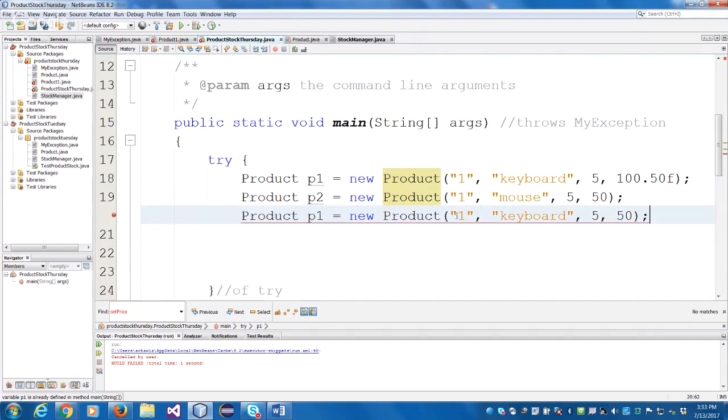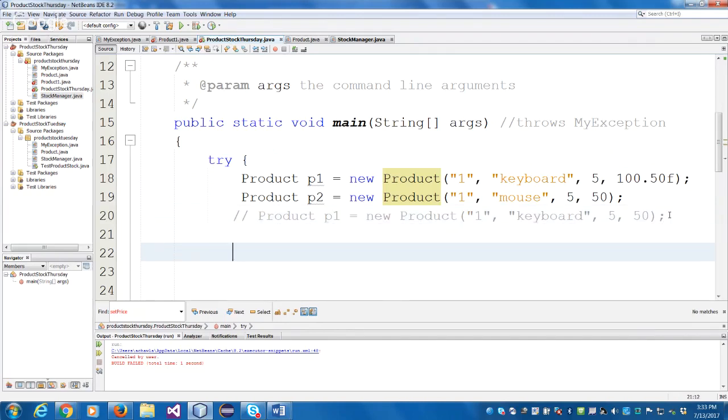So if you want to keep them the same, you know what? Let's do it one by one. What are you expecting when I try to add these products? P1 should be added and P2 should throw an exception. Why? Same ID. Right? So let's go step by step. So now let's try to add it. To add it, I need a stock manager.